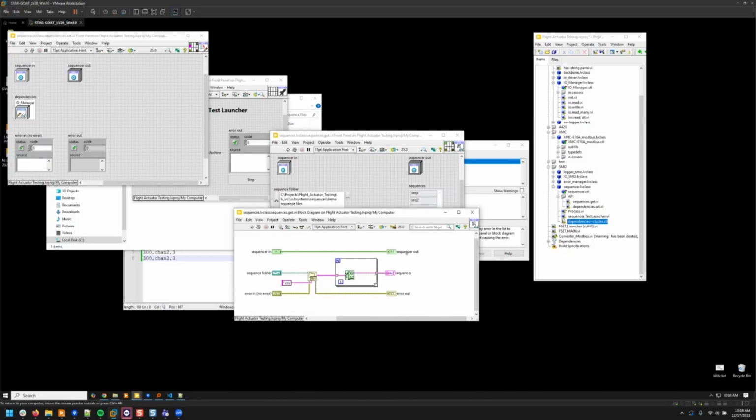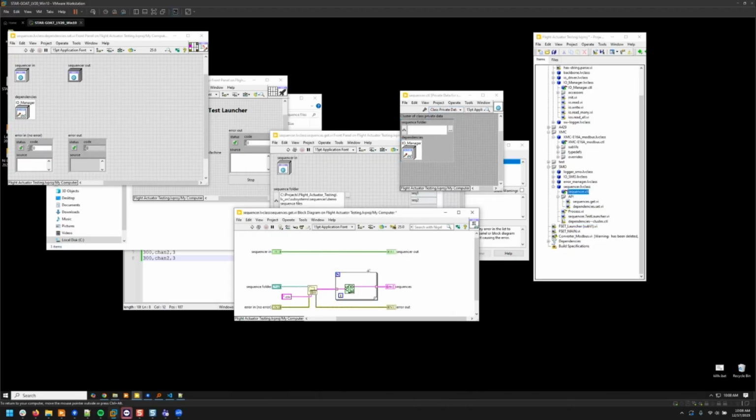So the reason I remembered is because we just added that to our private data here. And as part of the sequences, actually, yeah, we're going to do this. We're going to store that sequence folder, and I'll show you why in a second.